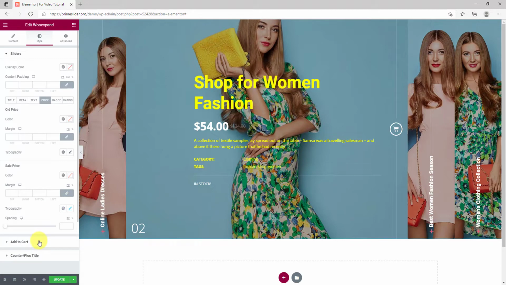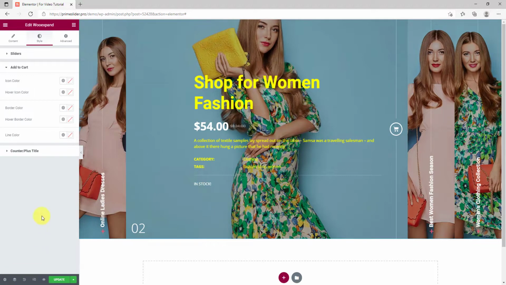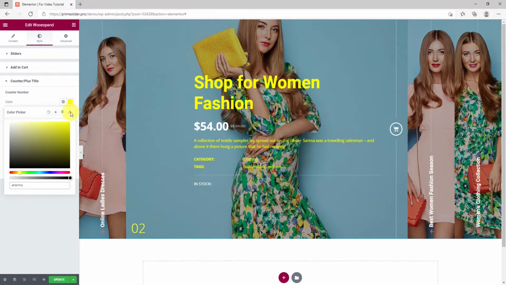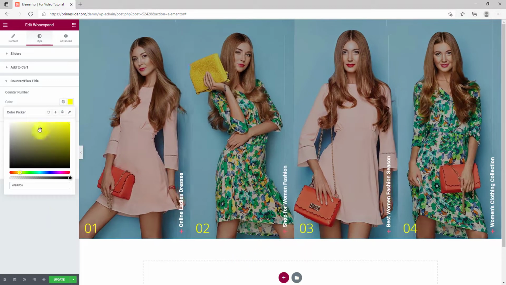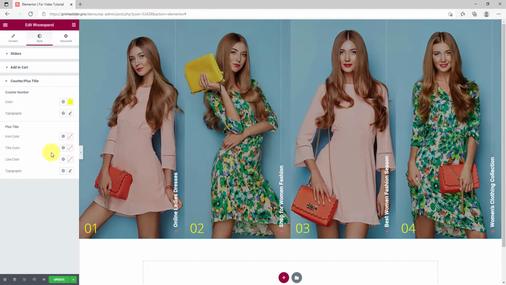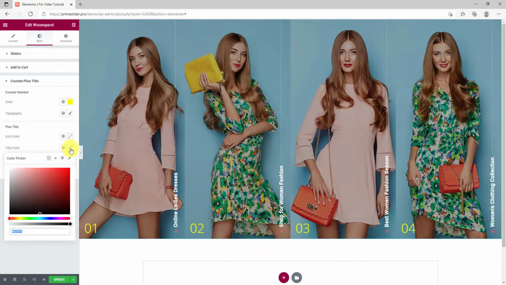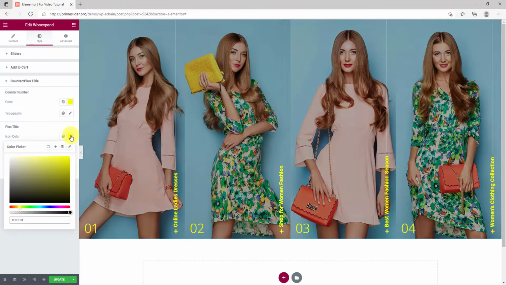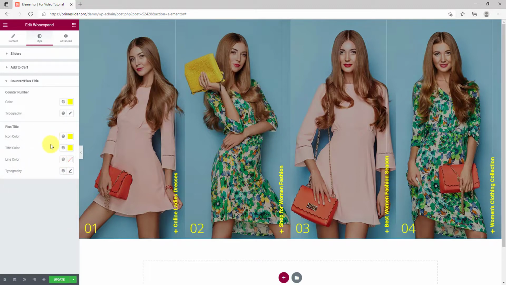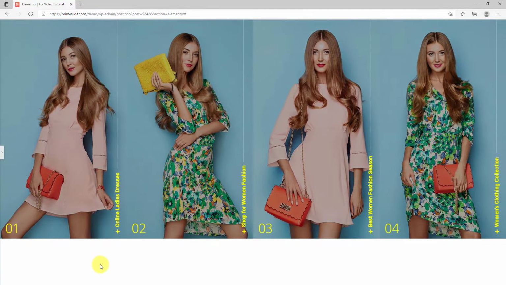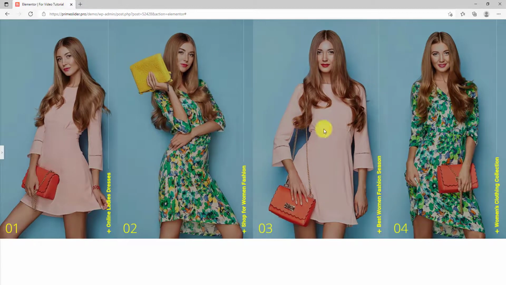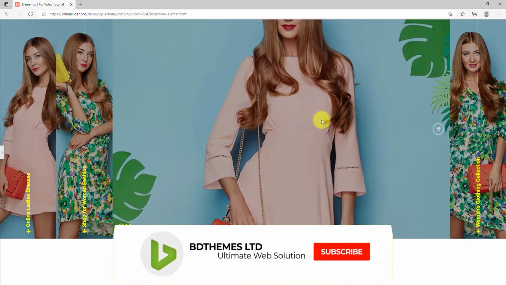The next section has options for customizing the Add to Cart button. Just see for yourself. The last section lets you customize the slider counter color. There's also color setting for the titles aligned vertically. Like that, your Wooexpand slider is ready for displaying your products.